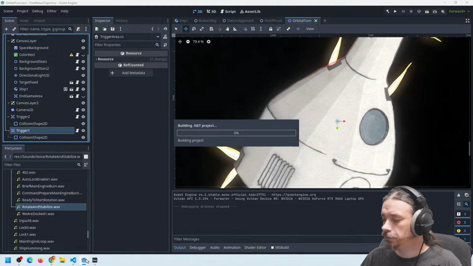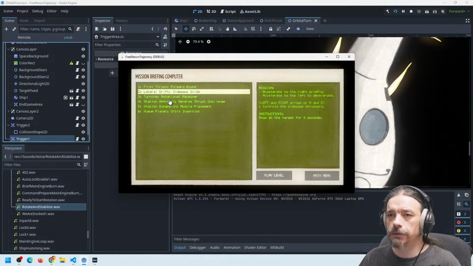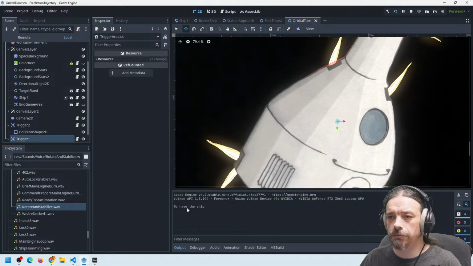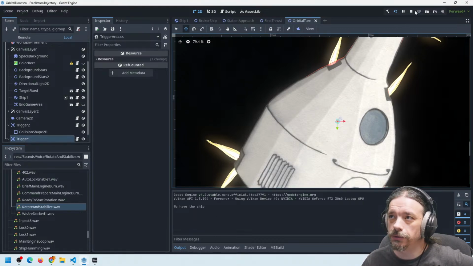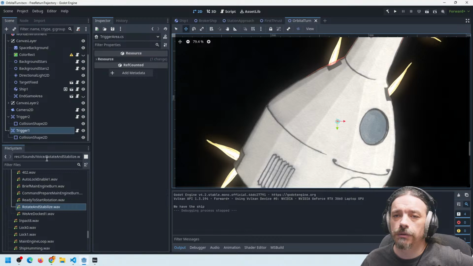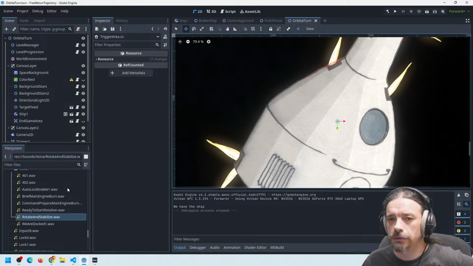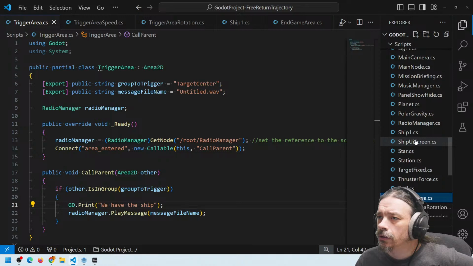Play. Level 3, play. Yeah, we have the ship. Why is it not playing? Oh, of course not. Totally forgot something very important. Or maybe not. Where is the radio? Radio manager.